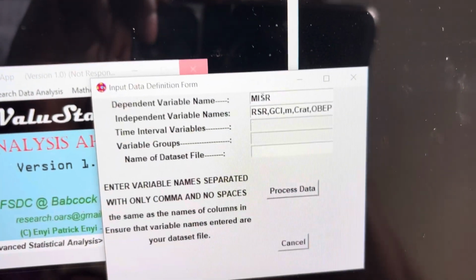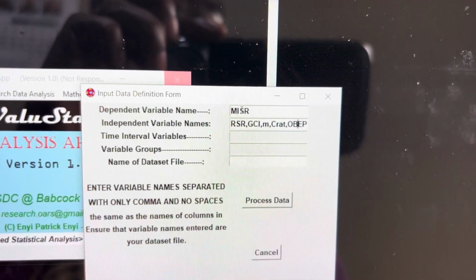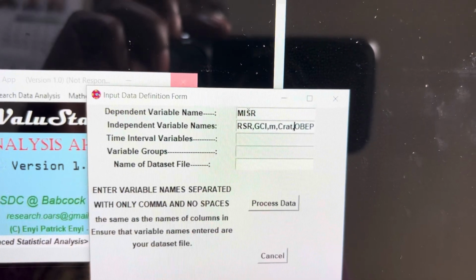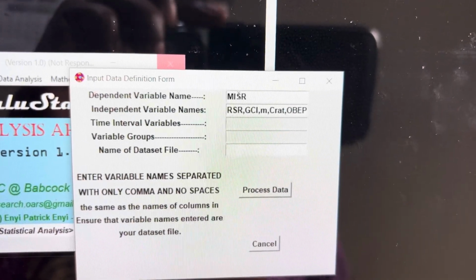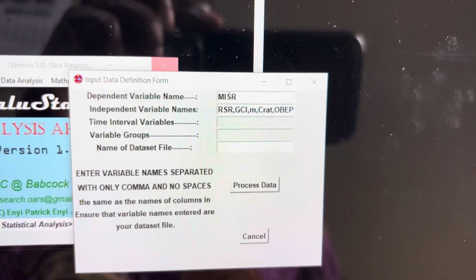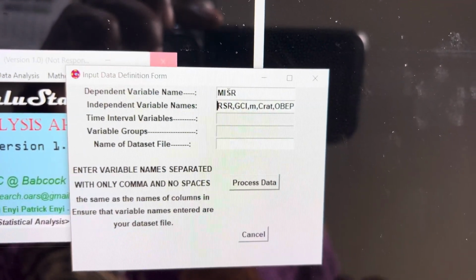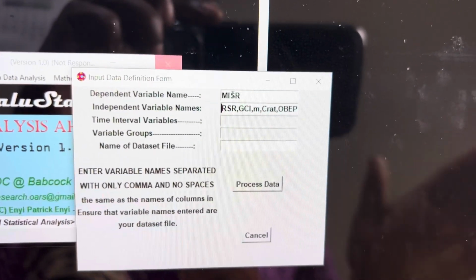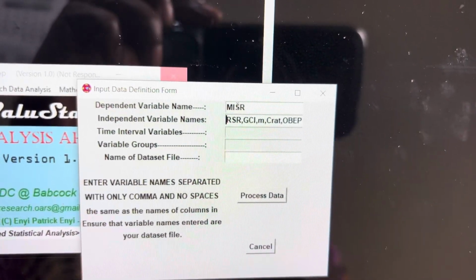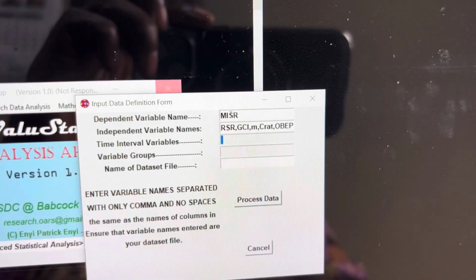Now, having done that, there's something I want you to look at very well. You can see when I typed these names, I separated them with a comma only, no space in between the comma and the next one. Just the comma is the separator of all of these. Once you're able to do it that way, then you've gotten it right. No space in between, no space before, no space after. Just as you are finished, then you can press the tab key to move the cursor to the next one.